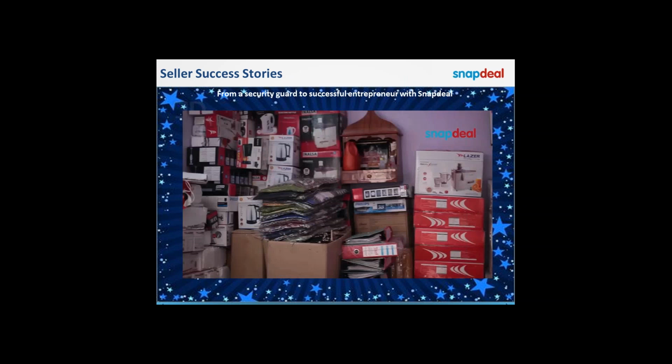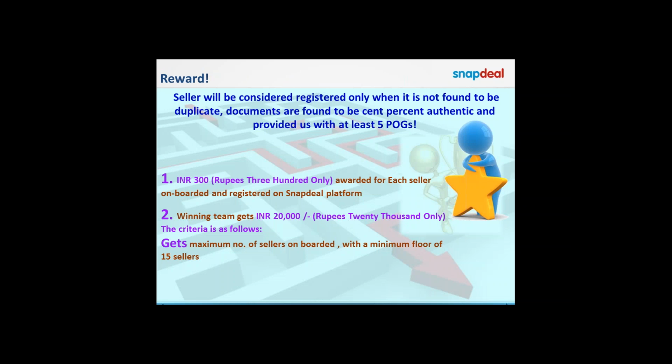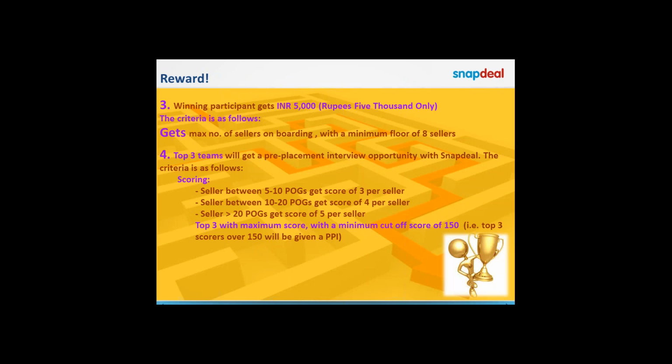Okay, so we are here talking about the reward. Abhinav has already shared the information with you, so a snapshot of the same information is given over here on your screens. Here's more. So these are the 4 different ways through which you can really make it large.